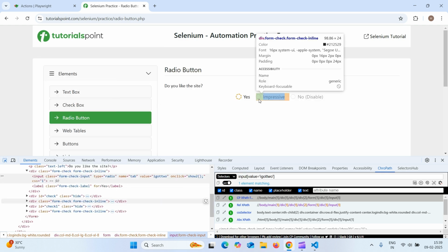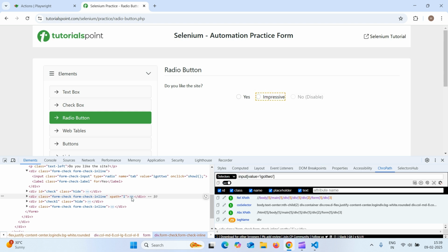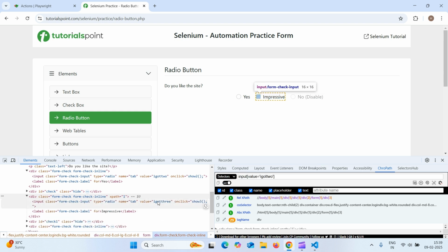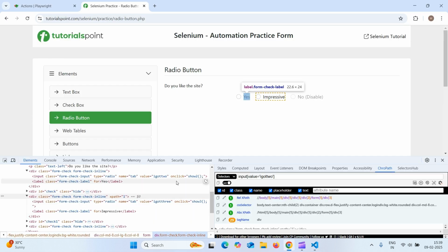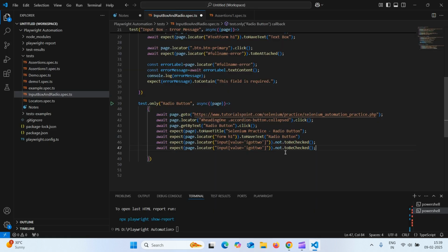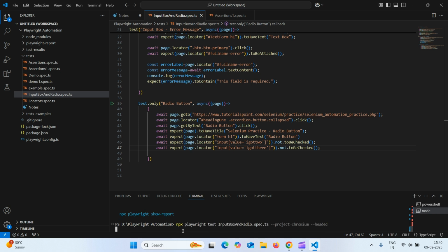Let me inspect that. Okay, so here everything is same except this value. Okay, let me take this value. I'll take this same line. Okay, I'll change the value. Copy. Okay, let me save and execute this. By default, it should not be checked.